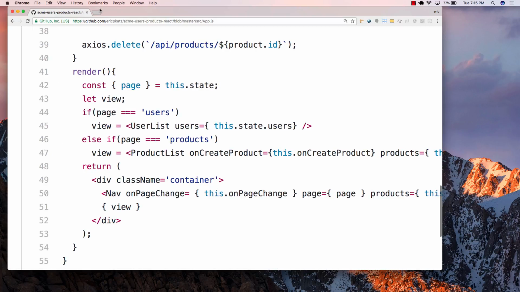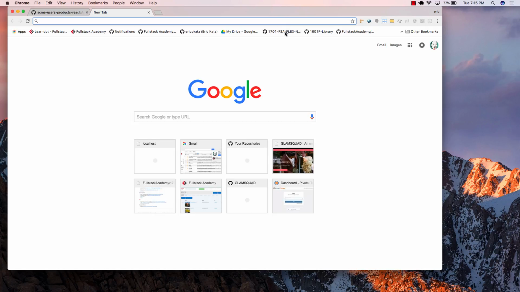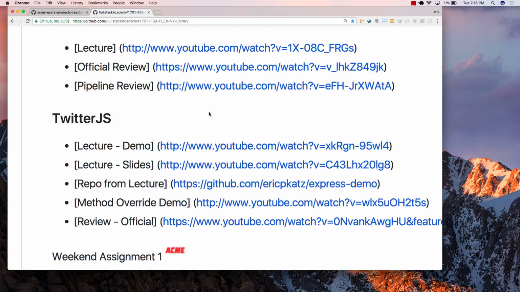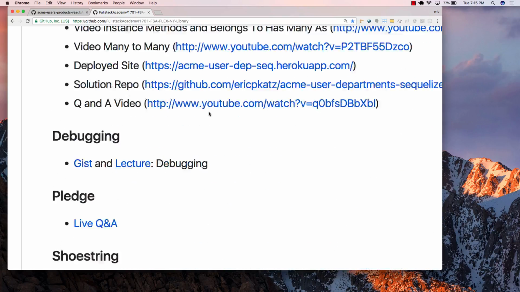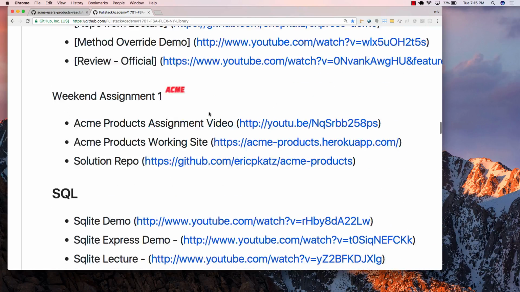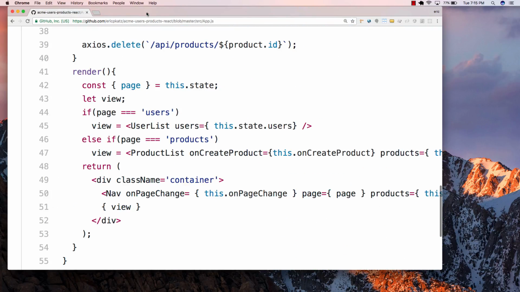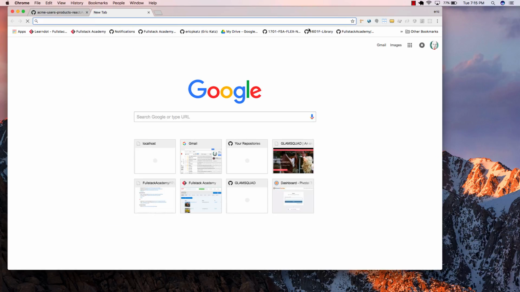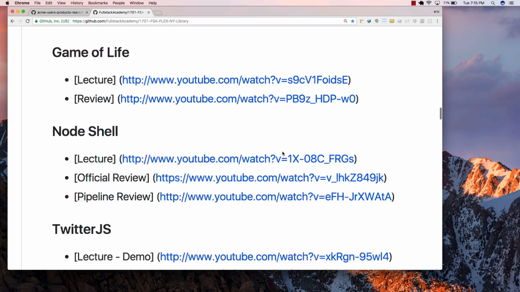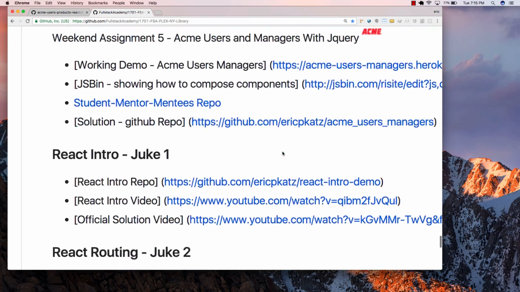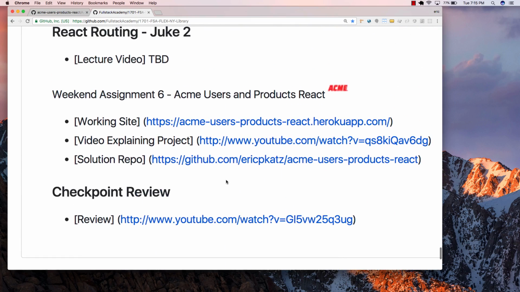Might also make sense. Let me just pop this up here real fast to look at our app so we could just take a look at it and see it. Right, so this is actually not the right one. Oh, maybe that was the right one. So this is weekend assignment. This is the working site.